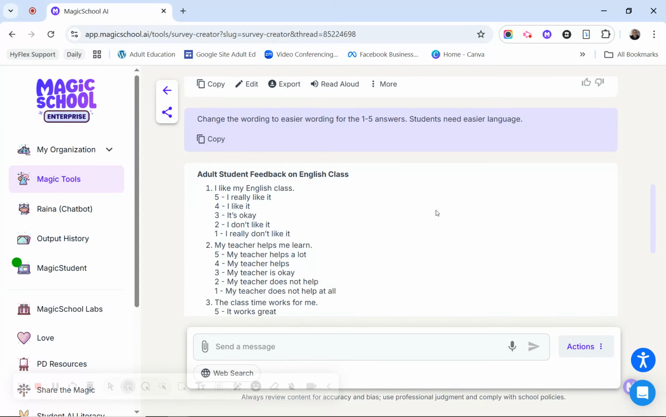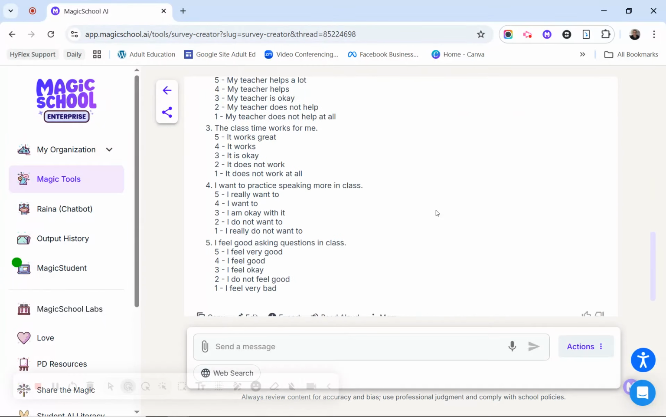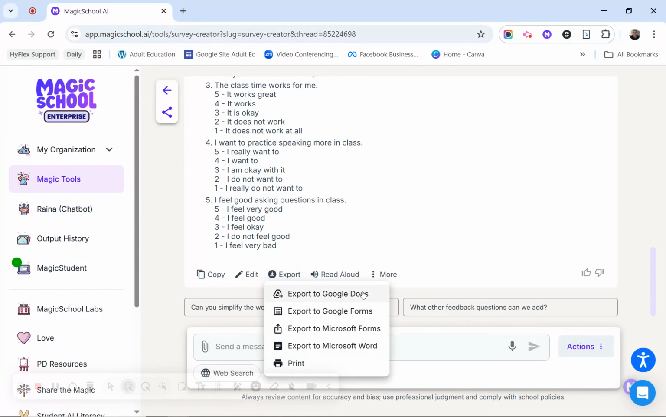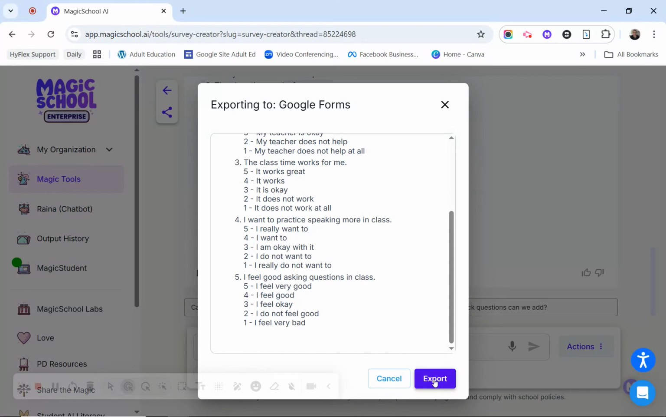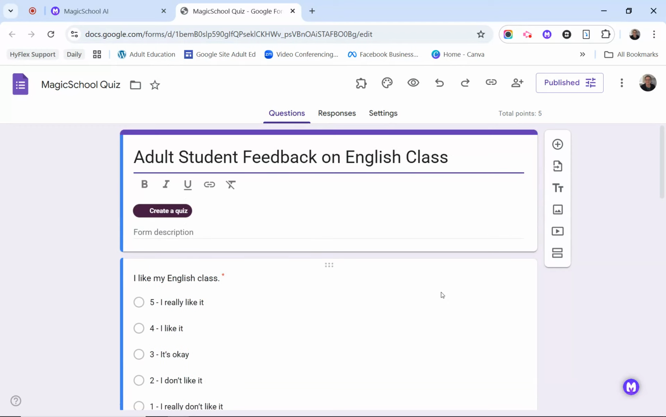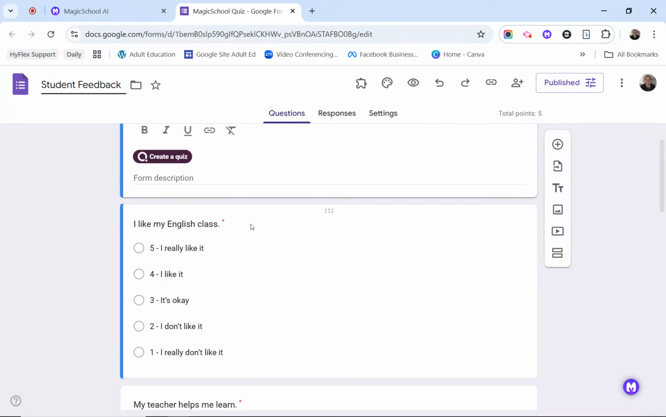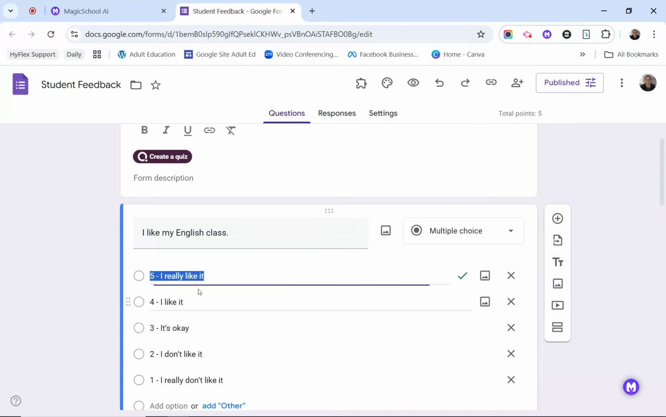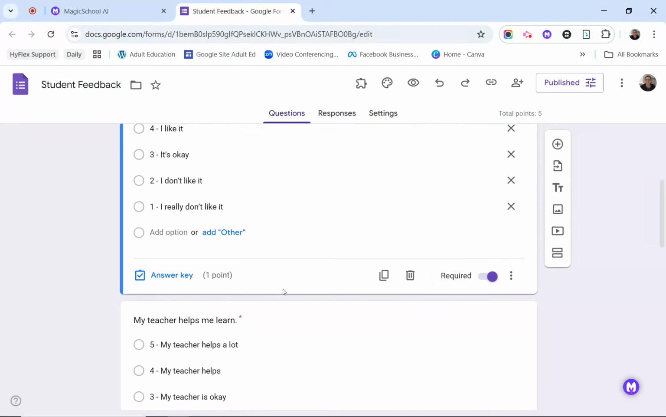From here, to get it into a survey format, you will export it to Google Forms. So select export, then select to Google Forms, and then export, then select open form, and now you have the quiz. You can rename the quiz by clicking up here at the top and changing the name, student feedback, and then you will want to edit. You can edit anything in here by just clicking on the line and editing what you want.